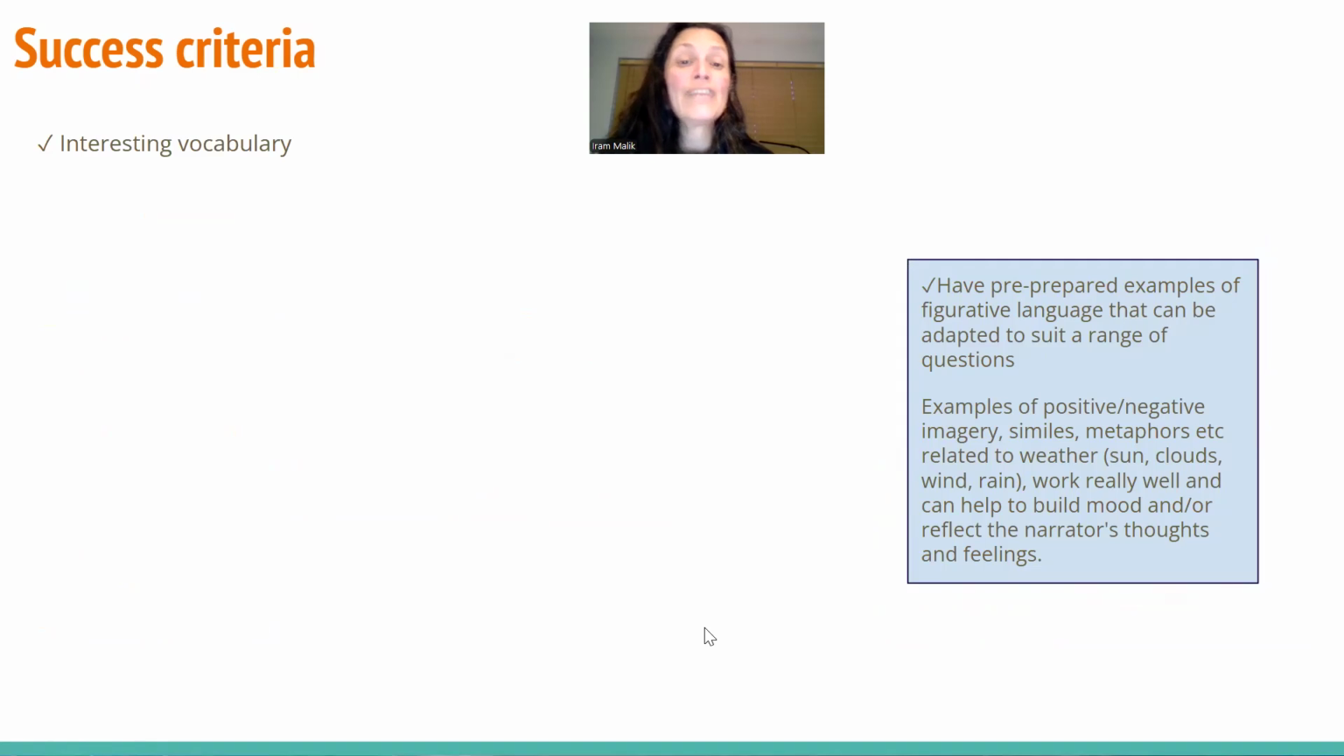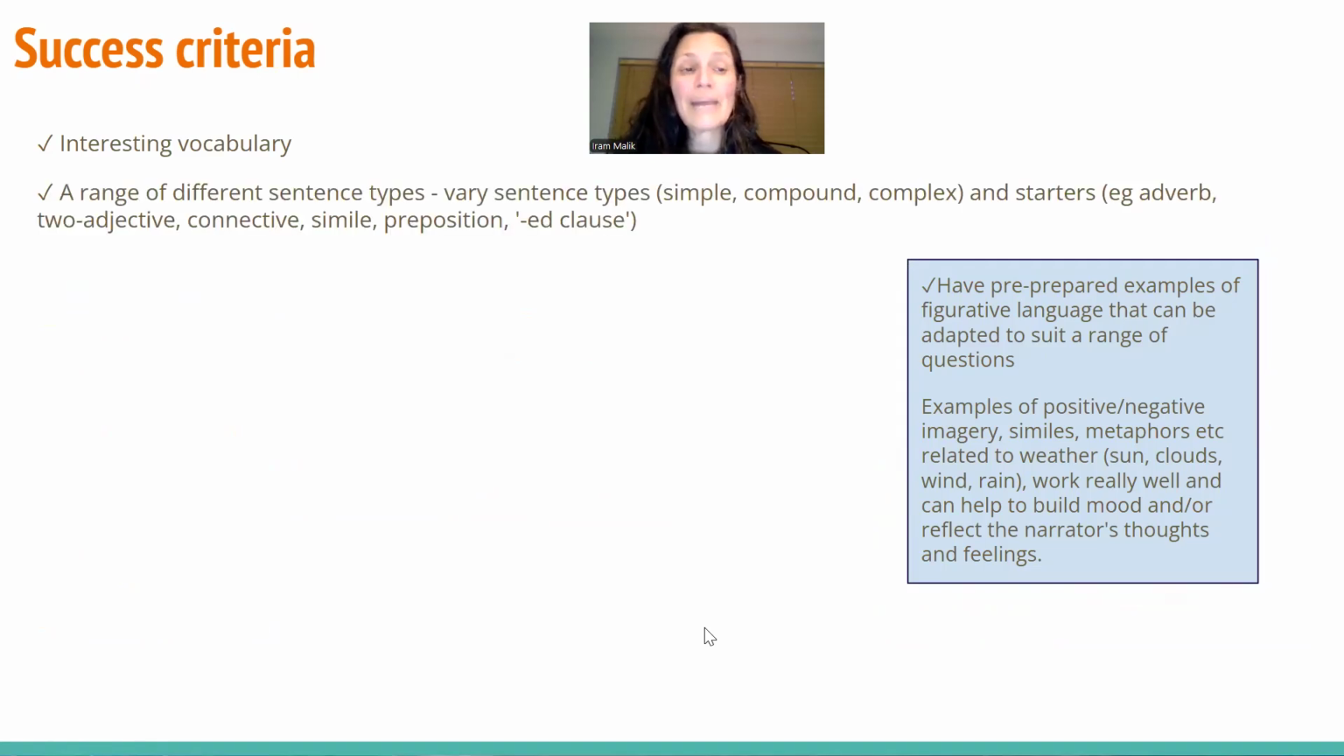So we want to make sure you're using interesting vocabulary, engaging vocabulary, expressive sentences, and expressing emotions, ideas, and conveying what is thought and felt, showing, not telling. Right, a range of different sentence types.